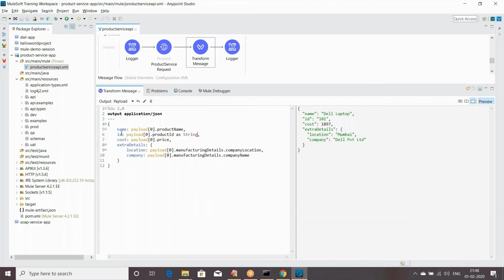So I'm saying that I will take this product ID as a string. If you can see, automatically it will wrap that value under quotes. Same way I can say I'll take price also as string. Again it will wrap.